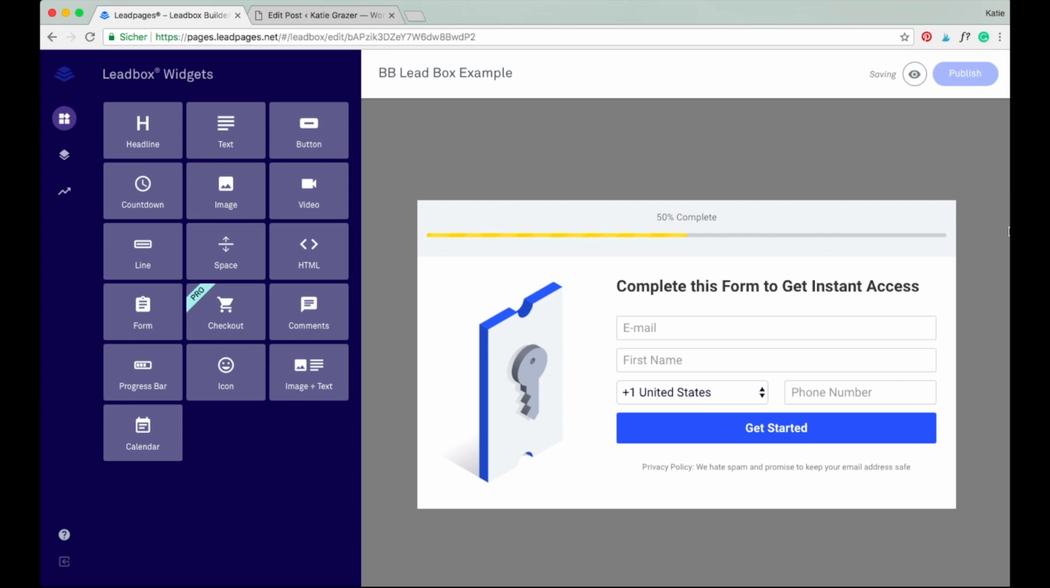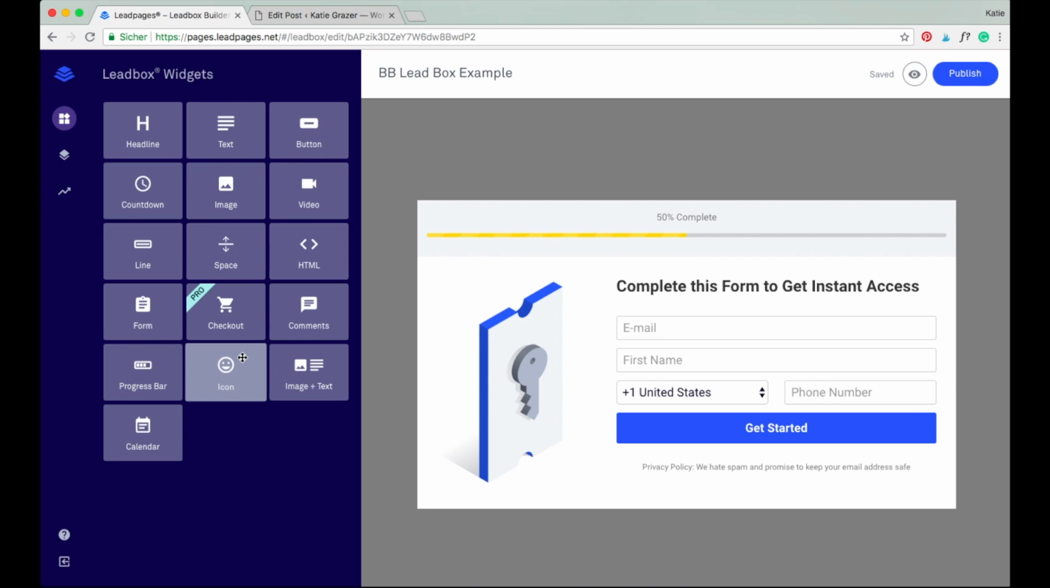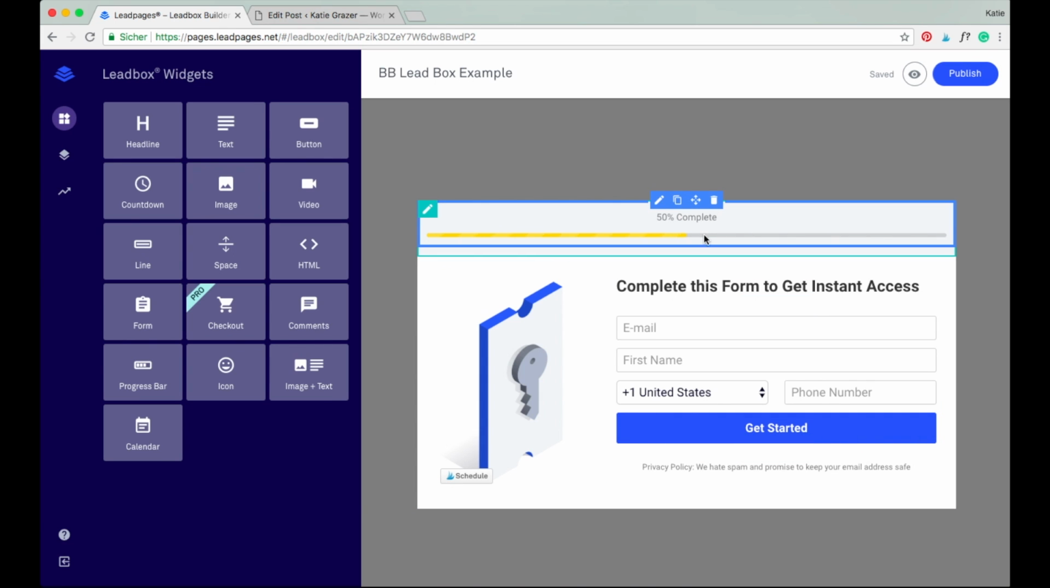Now, Leadboxes in general look like this. And all the things that you can see, you can customize to make it look as you want it to look, so that it matches your blog layout, the design of your blog and branding. These are the things that you could include in your Leadbox. You could include headlines, text, buttons, countdowns, images, video, HTML code. If you really want to go all out, icons, checkouts, if you're, for example, having an online store, and calendar, comments, whatsoever. This is how you can change your Leadboxes the way you want it to look.